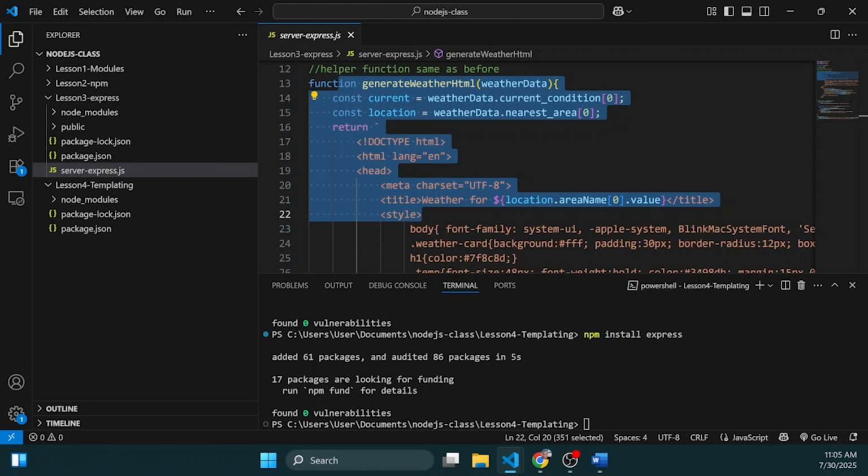A templating engine lets you write a normal HTML file, but with special placeholder tags. You can then tell your Express server to take one of these template files, fill in the placeholders with real data, and send a final and complete HTML page to the user. This allows us to completely separate our logic from our presentation.